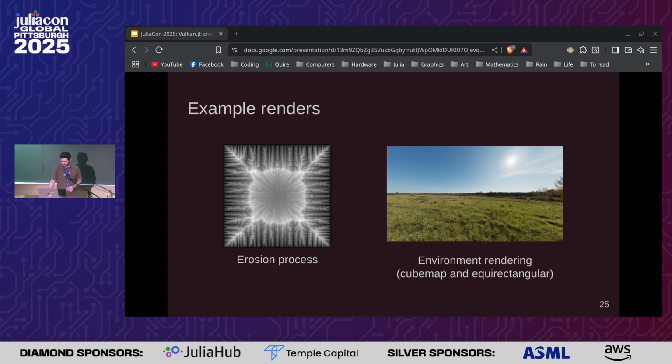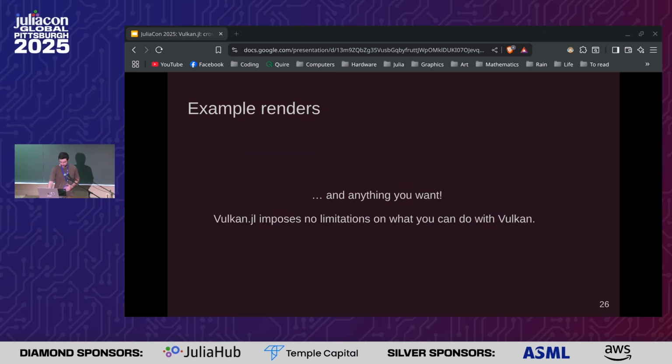There's some image of an erosion simulation going on the left, not the final state, but some intermediate state, and then some environment rendering on the right, where we have, for example, an environment image, either as a cube map or as an equirectangular image. A cube map being a set of 6 images for each of the faces of a cube that represents all possible directions in 3D space. And an equirectangular is a single image, but that has longitude and latitude coordinates, essentially.